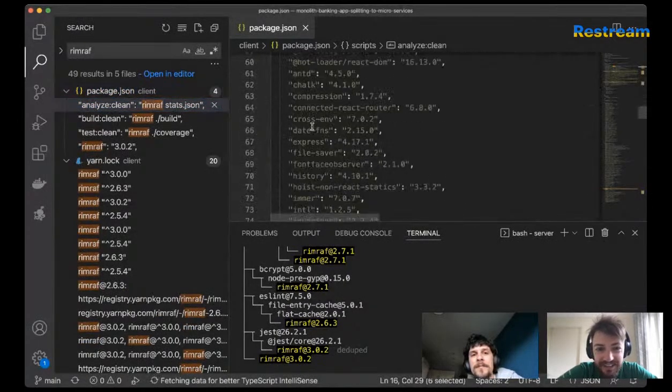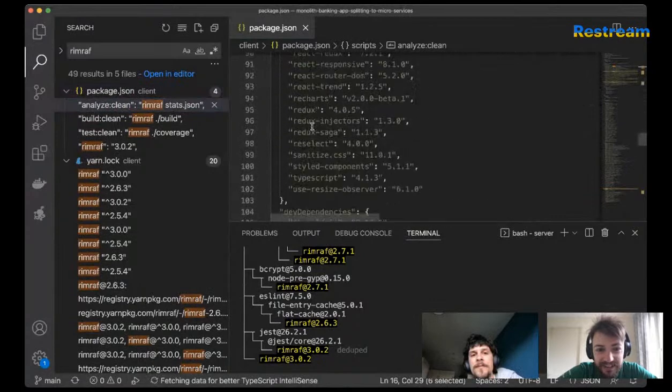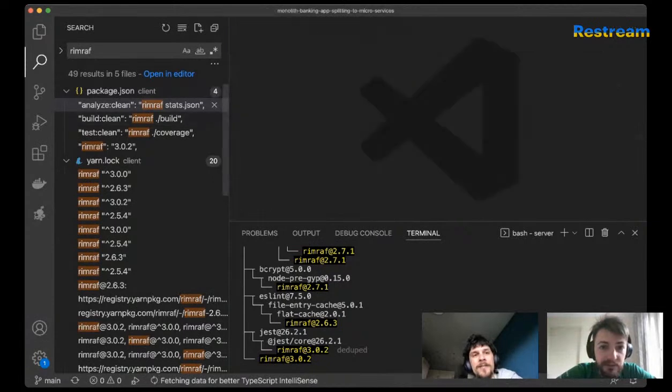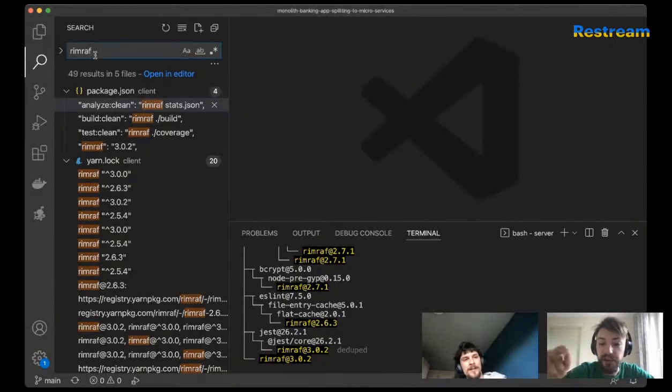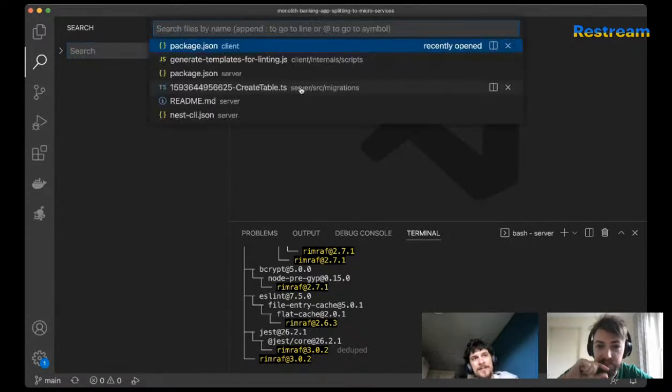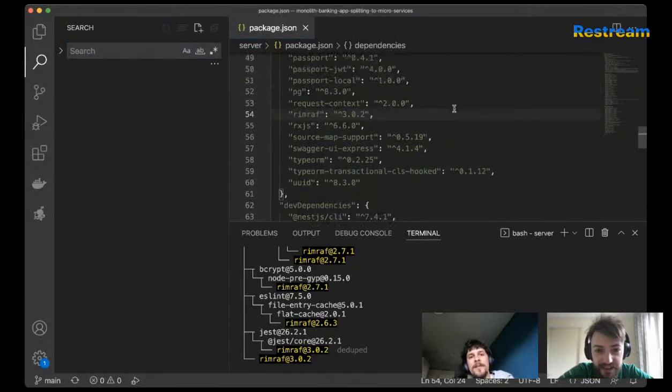And this is a client. Can you open it now? Sorry, that's the reason. Command P, package.json. Okay, third one. You see? Thank you. Nice.